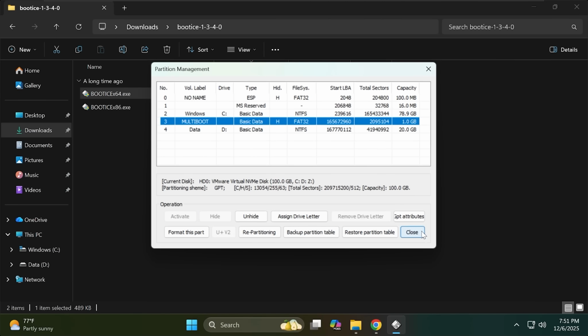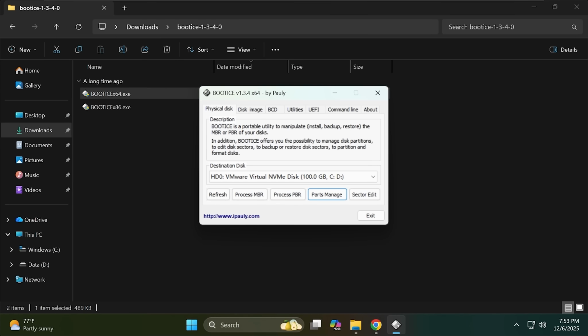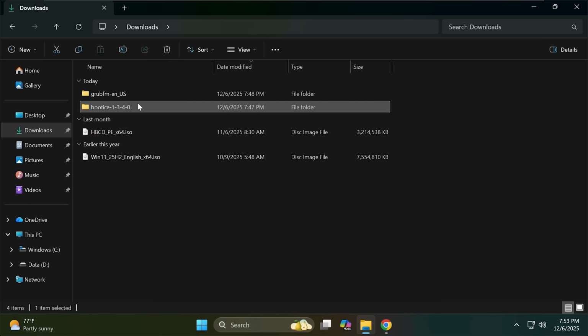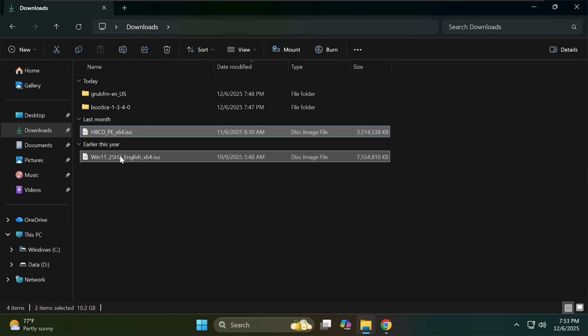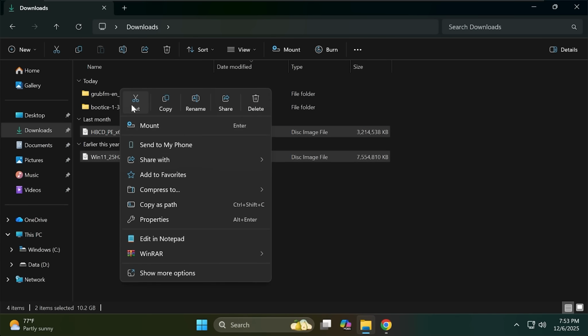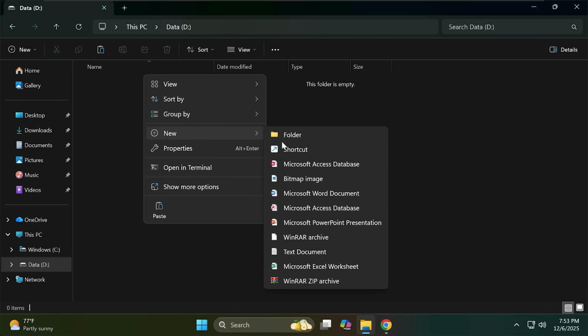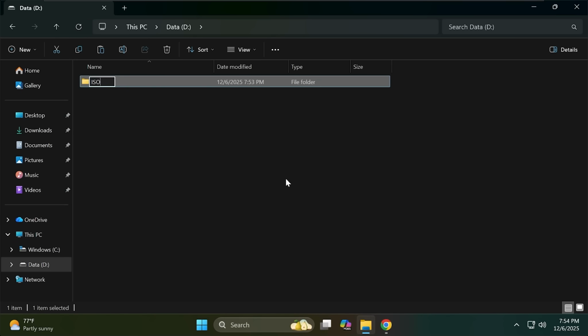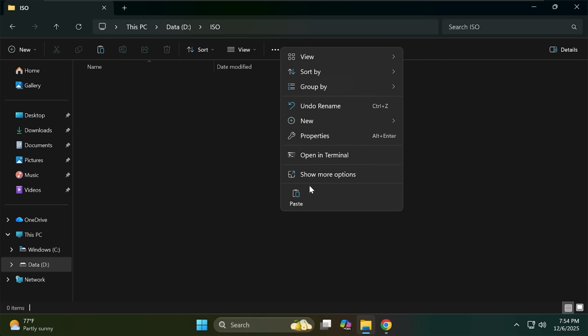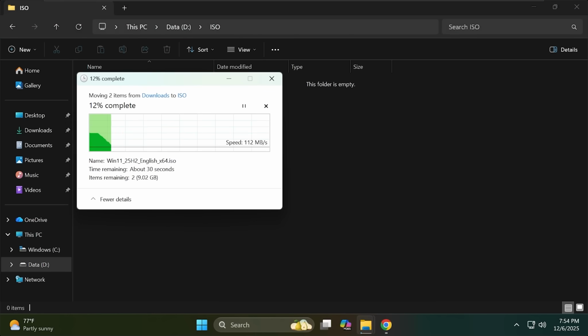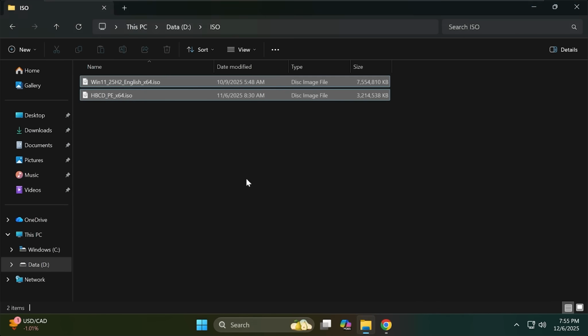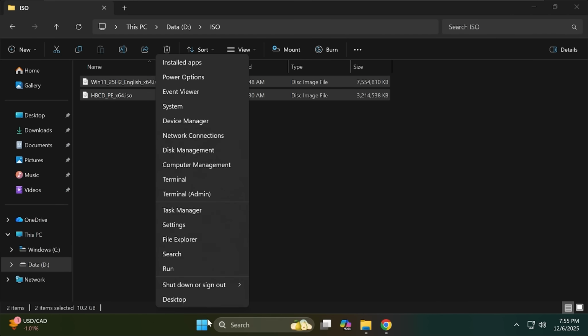Now I will close BOOTICE and copy the necessary ISO files for booting. On drive D, I will create an ISO folder to place the ISO file I will be using here. Please note that you should keep the Windows installation file on a drive other than C, because installing Windows will delete drive C. Now I will restart the computer and enter the boot menu.